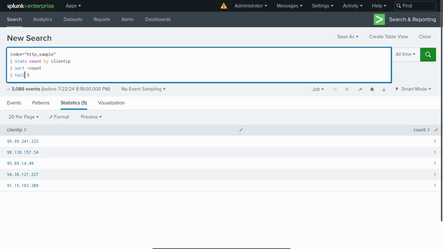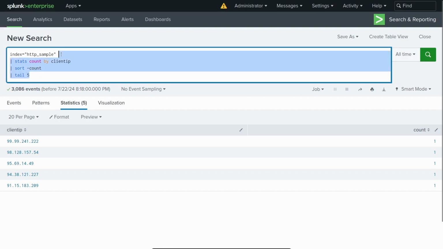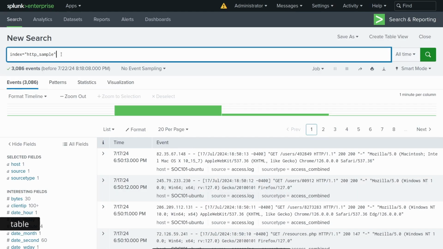All right, awesome. And so next, we can look at the table command, which is used to format and display specific fields in a tabular format. And so this command is especially useful if we're trying to create reports or visualize our data in a more structured way.